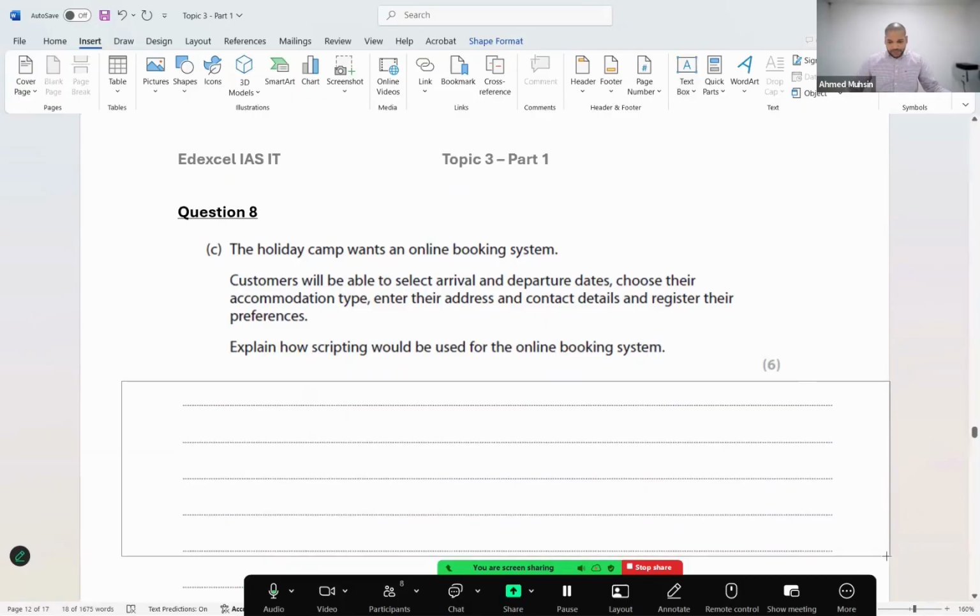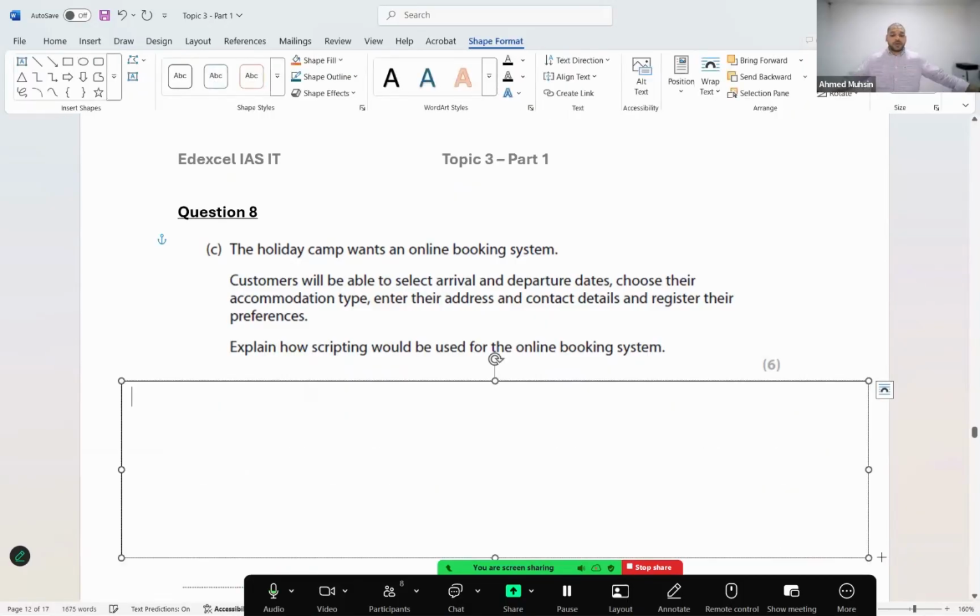Right. It says over here, the holiday camp wants an online booking system. Customers will be able to select their arrival and departure dates. They'll be able to choose the accommodation type. They'll be able to enter their address and contact details and register their preferences. Explain how scripting would be used for the online booking system.